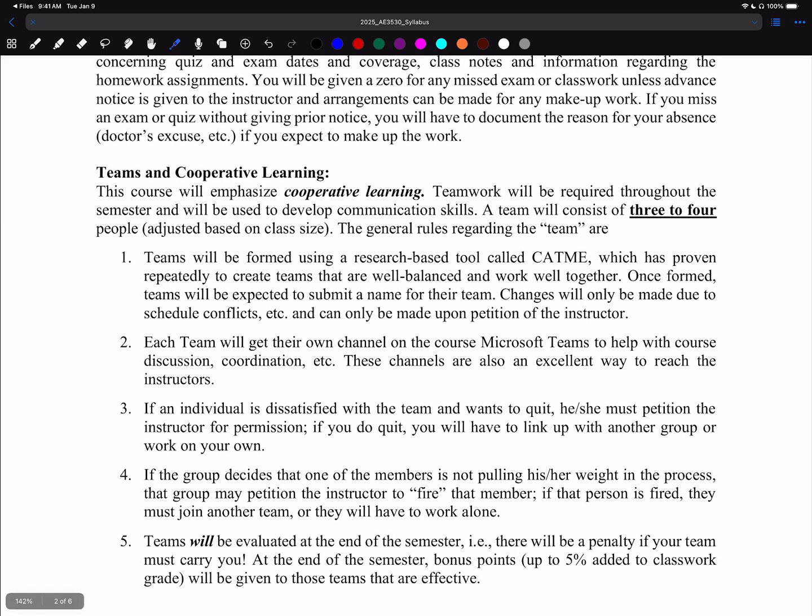Okay, we'll talk about teams and cooperative learning. So this course is going to emphasize cooperative learning. That means working together in your team to learn and grow together. So we're going to use teams as a way to also develop communication skills and other soft skills. Teams are going to be 3 to 4 people. We almost have enough students to have a whole number of teams of 4. There may be 1 or 2 teams of 3, but generally we're going to look for teams of 4 people.